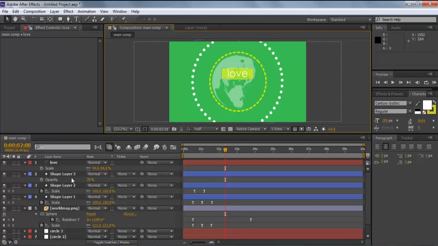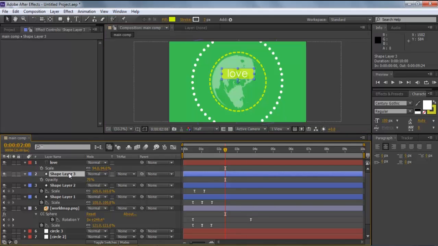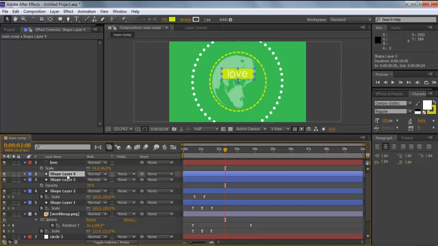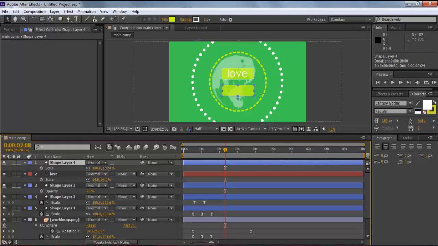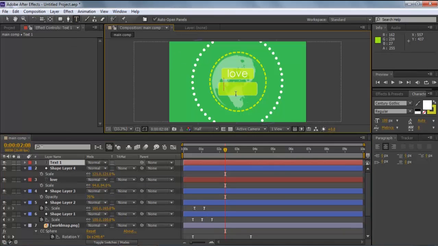Now we will duplicate the yellow box. Press Ctrl D to duplicate the layer and move it on the top. Use arrow keys for moving the box. Increase the size of the box. And we'll write traveling for this box. Place it in the center of the box.